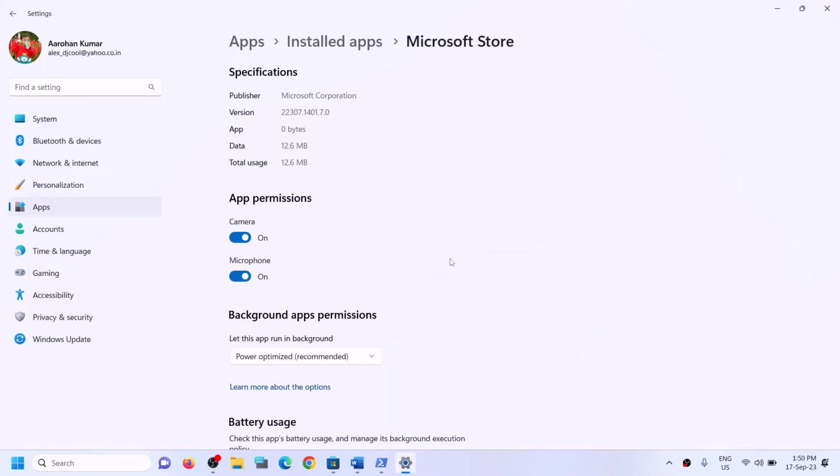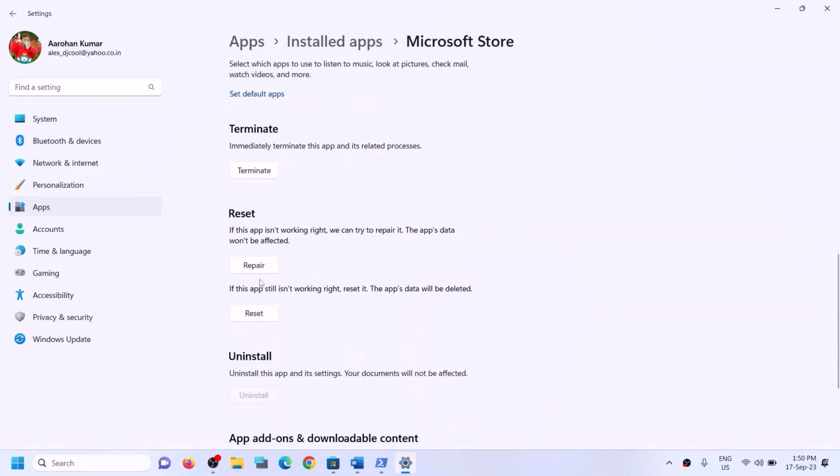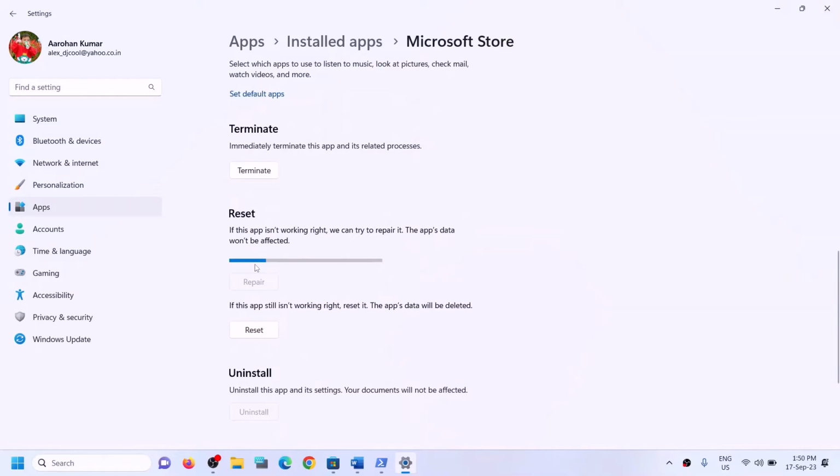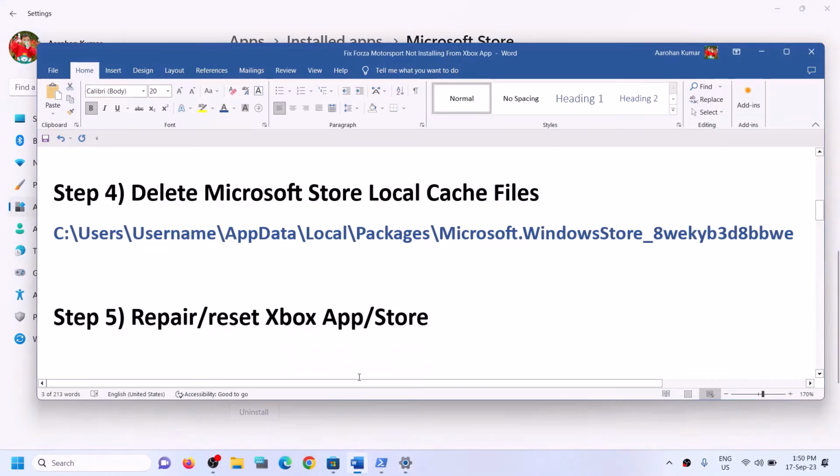And do the same thing, repair and then check. If that does not work, you can perform a reset. And after the reset, now you can try to install the game.